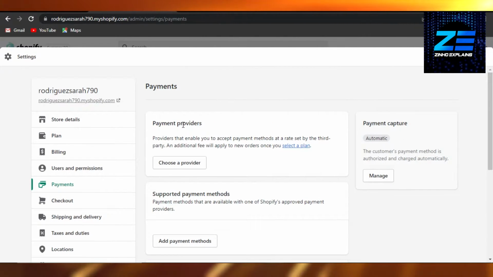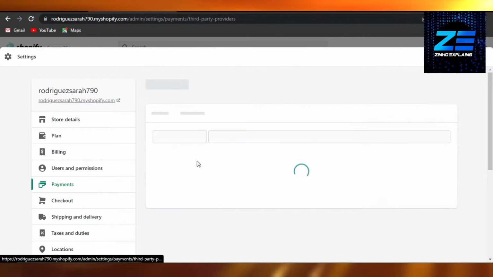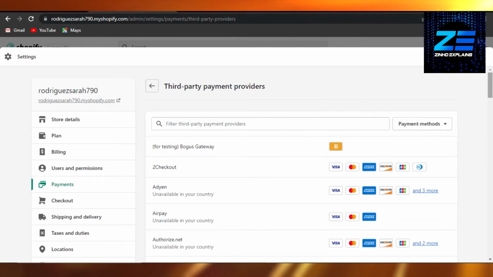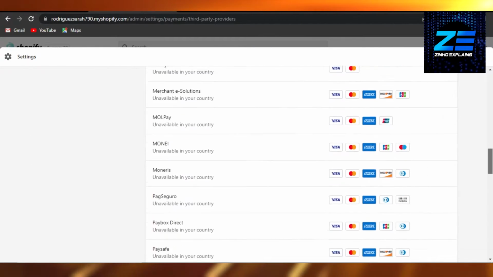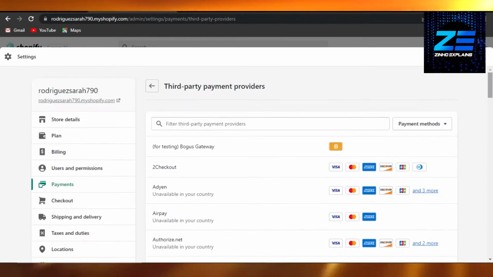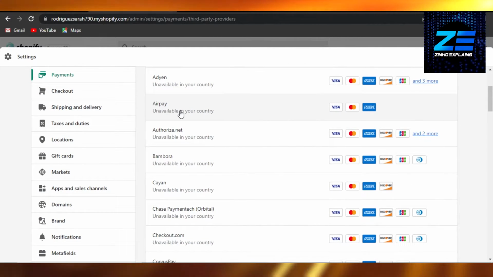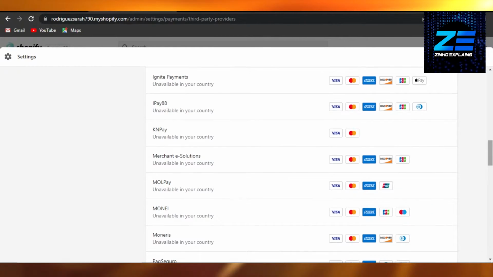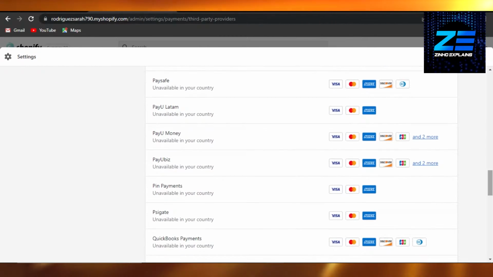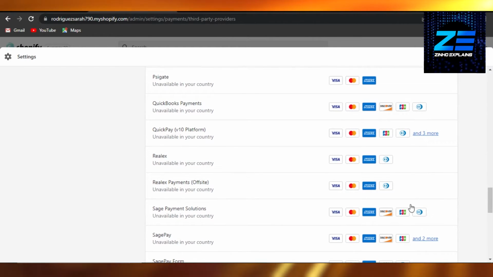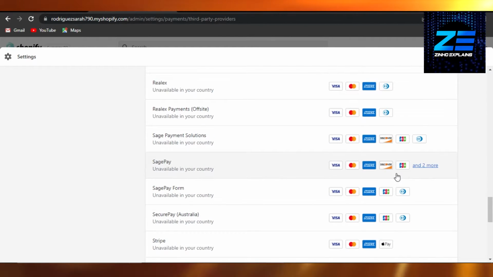The first one is a payment provider. It is going to be a third party that allows you to add different payment methods. Click on choose a provider and you will find all of the different providers on Shopify. You can see right here we have, for example, AirPay, and it has Visa card, Master, and American Express. Almost all of these different options have Visa, Master, and American, and then there are some extras as well, such as Discover, and then we have JCB, Apple Pay, and more.